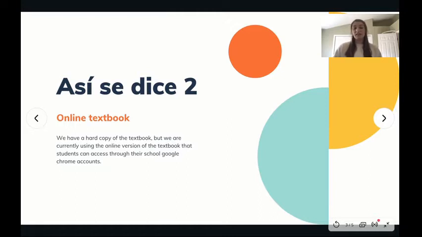So our textbook is titled Así se dice dos, or two, and we do have hard copies of the textbook when we're in person in class, but currently we are utilizing the online textbook, which is very easy for students to access from home. All they have to do is open up a blank Google Chrome page and go up to where the little apps are housed, find the McGraw-Hill app, and once they open it up, it takes them to their online textbook. So that's what we'll be using for the time that we're online.